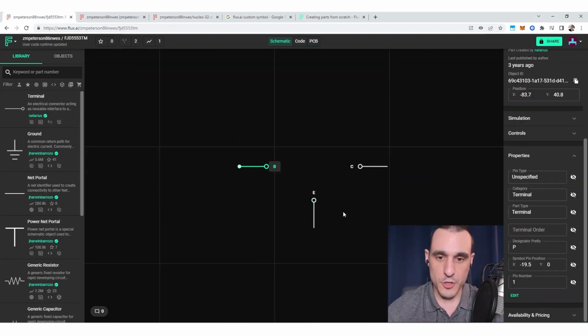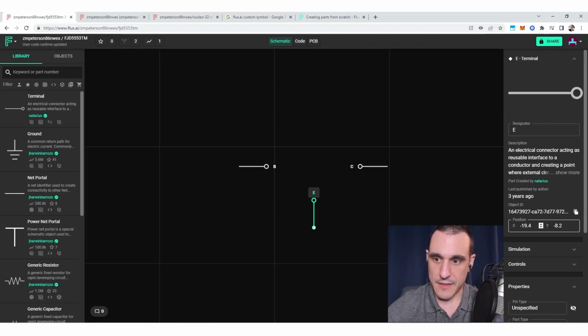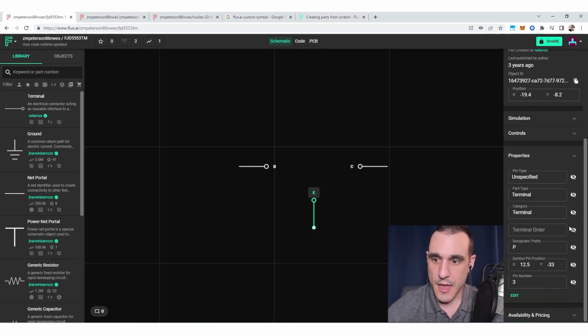Same thing goes for the other two pins. If I select this other pin, you can see here that I've got a position property up here that defines the position inside this schematic, just this position right here. But then I have another property down here that's the symbol pin position. So if I want to get these pins to line up in this schematic, that's actually pretty easy.